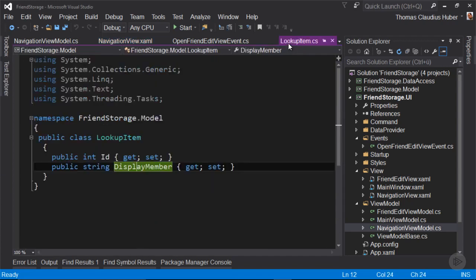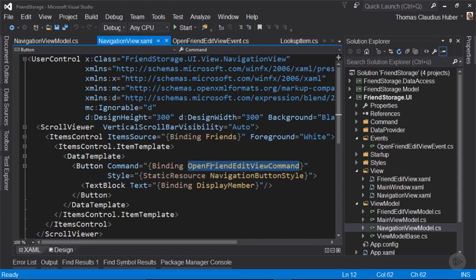But the lookup item does not contain such a property. It just has Id and DisplayMember. Now let's assume that this lookup item class is owned by your server logic. You just use it in your client, but you can't change this class. To get the missing OpenFriendEditViewCommand property, we will create our own class that also has an Id property and a DisplayMember property. So the binding in the UI will still work.